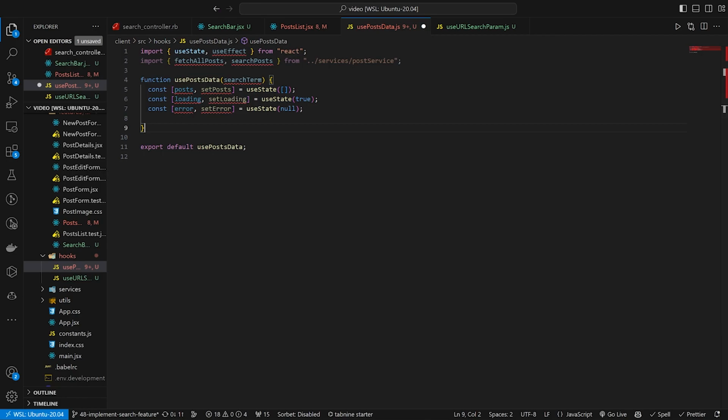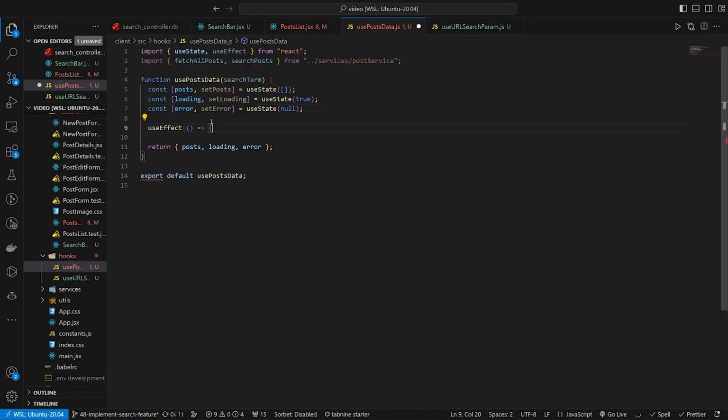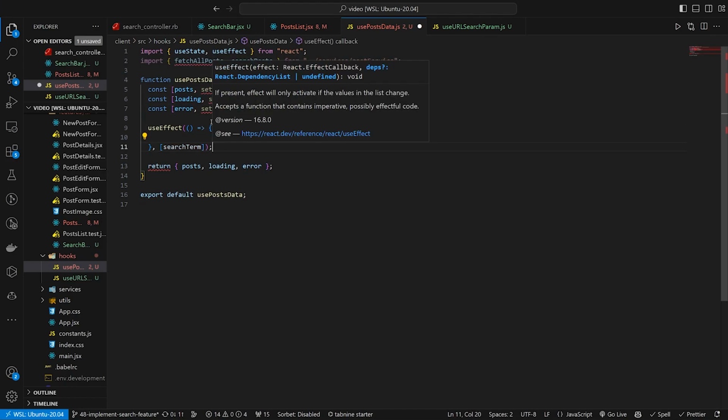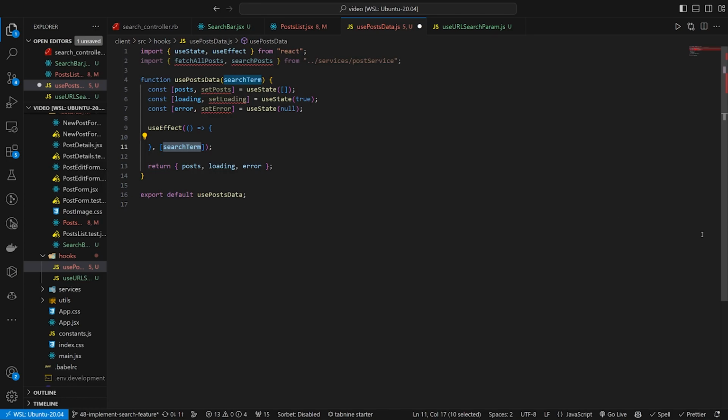We then have one use effect, and then we have a return at the bottom. I'm going to do the return first. These are the things I expect to return, which is just these three. And then we're going to have a use effect. We can then close this, and we're just going to put the search term into our array here.